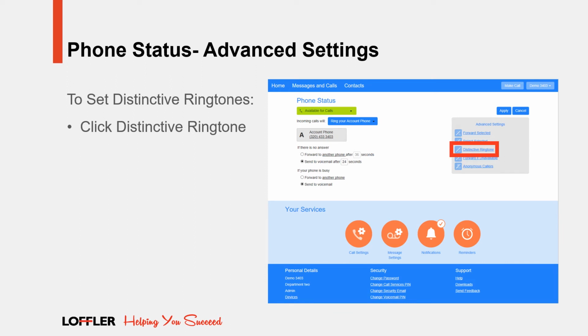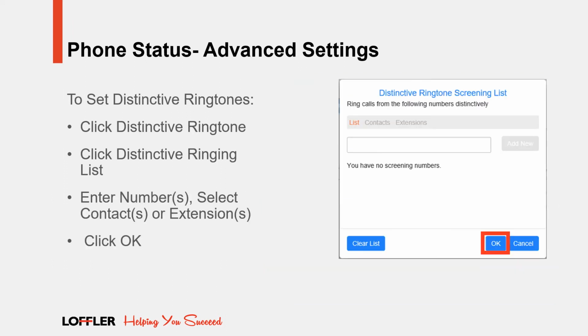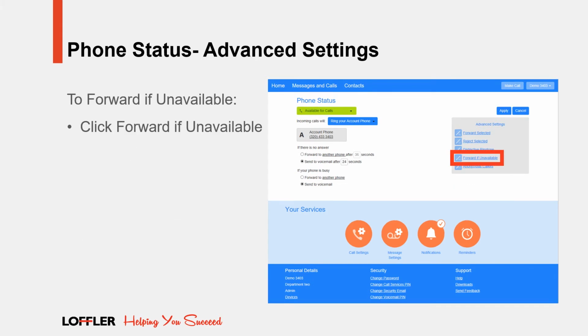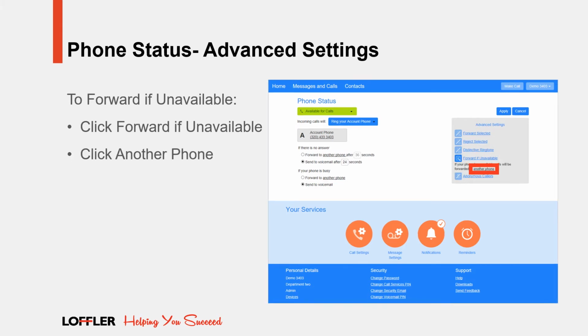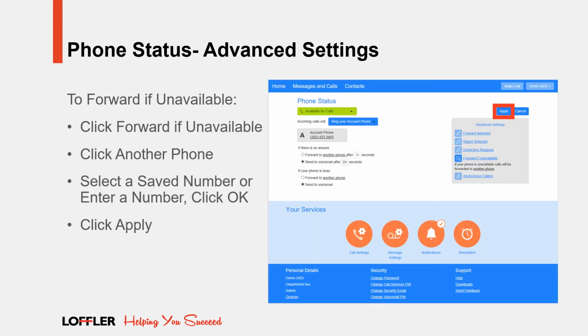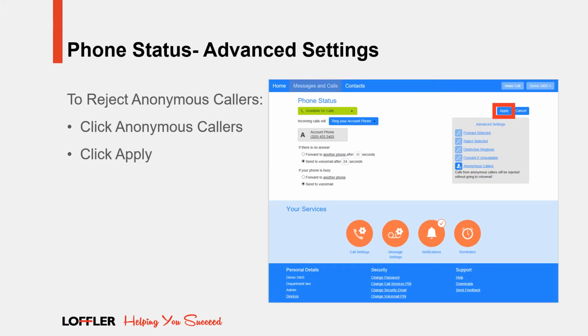To add someone to the Distinctive Ringtone list, click Distinctive Ringtone. Click Distinctive Ringing List. Enter numbers, select contacts or extensions, and click OK. Then click Apply to save the changes. To set up a Forward if unavailable list, click Forward if unavailable. Click Another Phone. Select a saved number or enter a temporary number and click OK. Then click Apply to save the changes. To reject anonymous callers, click Reject Anonymous Callers. Then click Apply to save the changes.